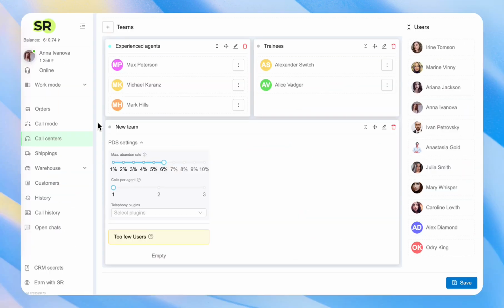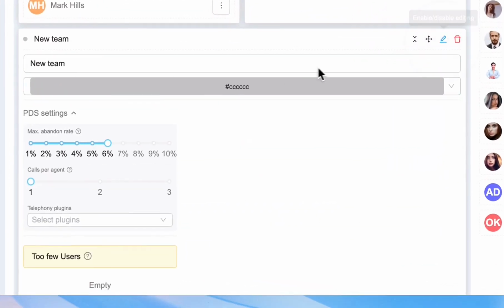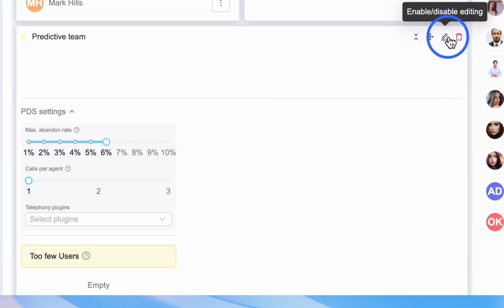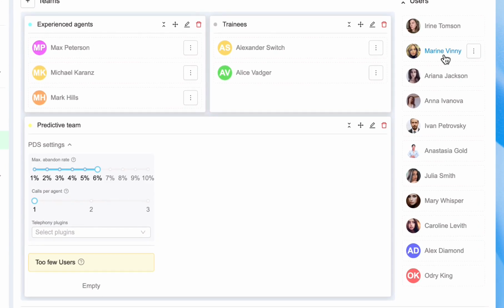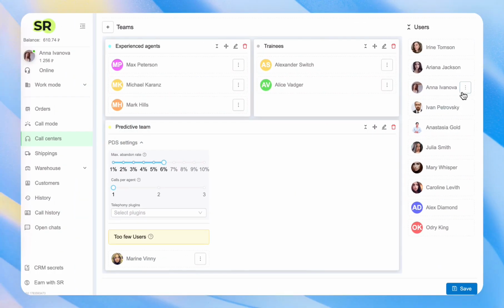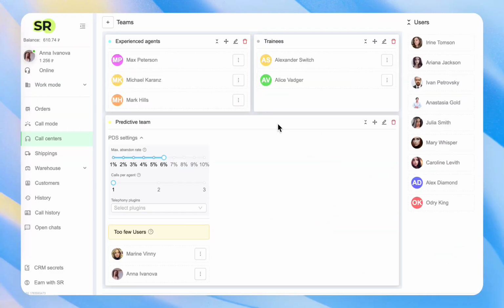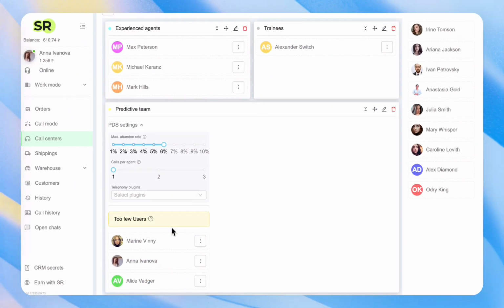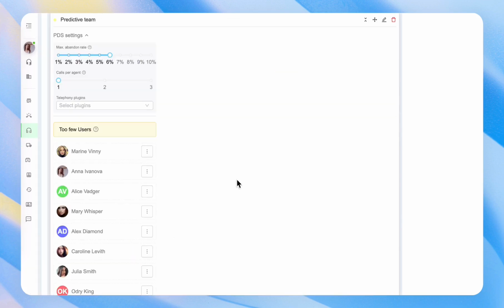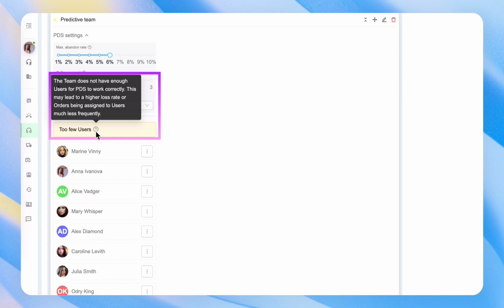Let's continue configuring the team. First, enter the team name. Next, add the agents who will be working in this team. You can add agents by moving them or using this button. You can also drag an agent directly from a regular team to the PDS team. Once moved, the agent is automatically removed from their previous team. We have now added the required agents. If there are too few agents in the team, the system will display the following warning. If you add more agents, this warning will disappear.